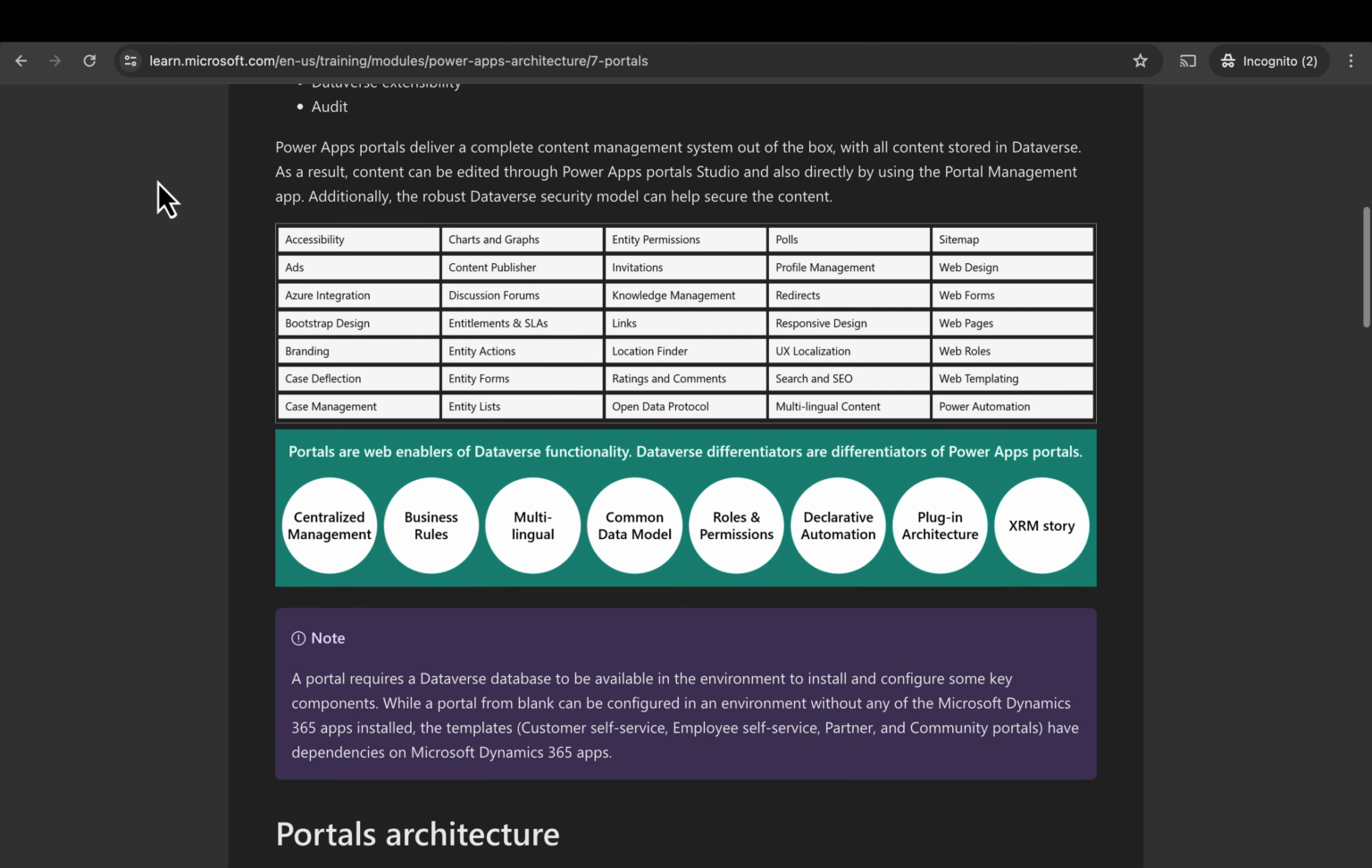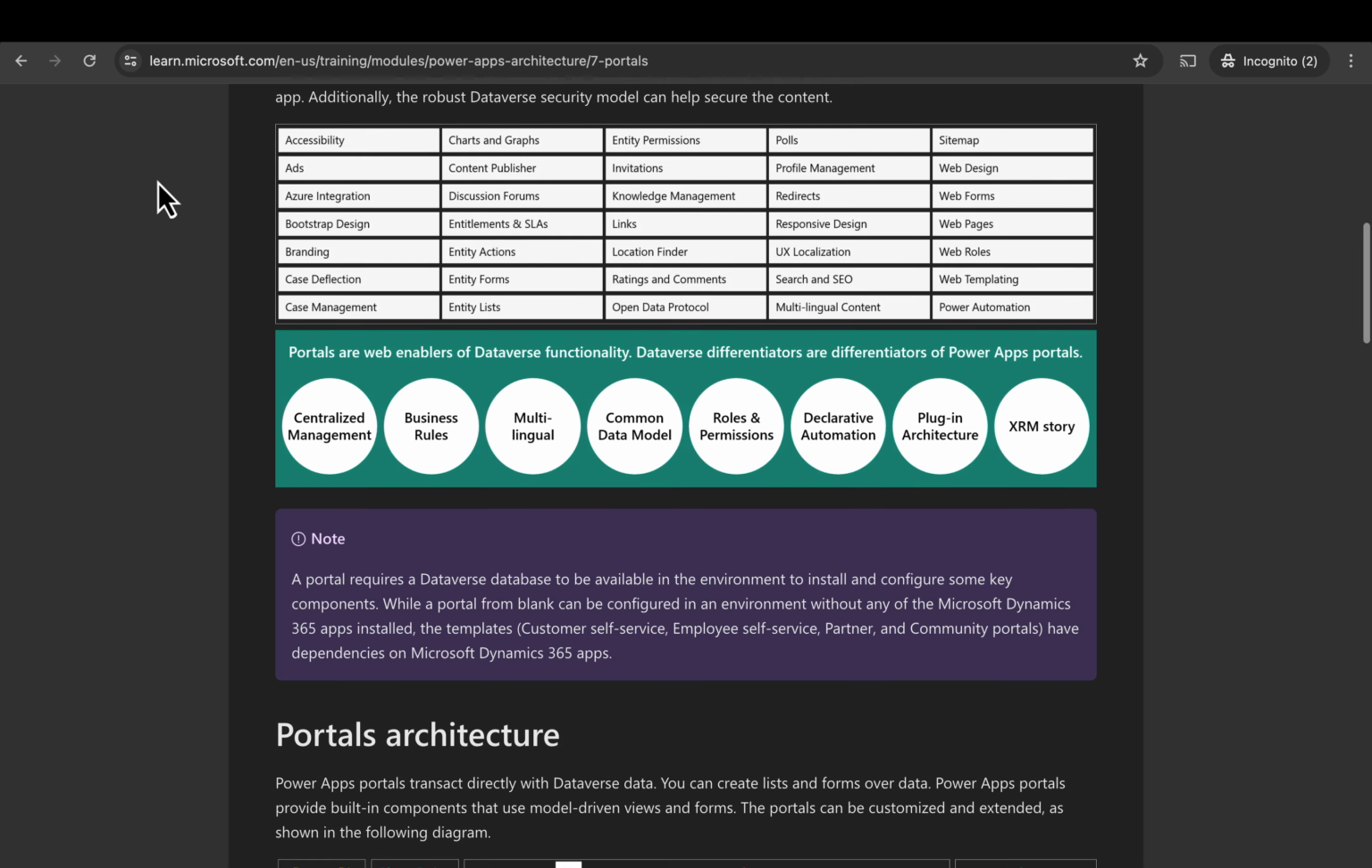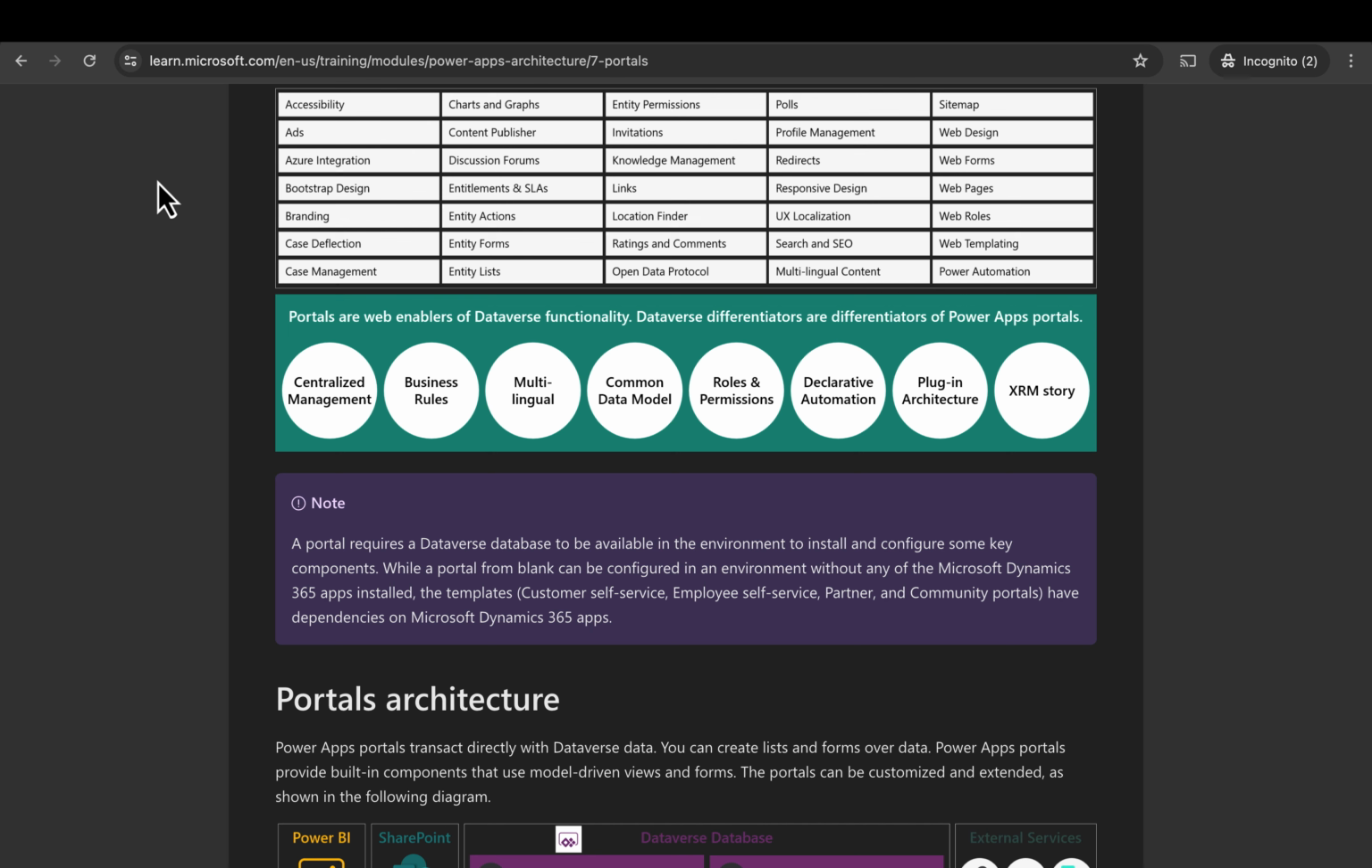Power Apps portals deliver a complete content management system out of the box, with all content stored in Dataverse. As a result, content can be edited through Power Apps Portal Studio and also directly by using the Portal Management app. Additionally, the robust Dataverse security model can help secure the content.